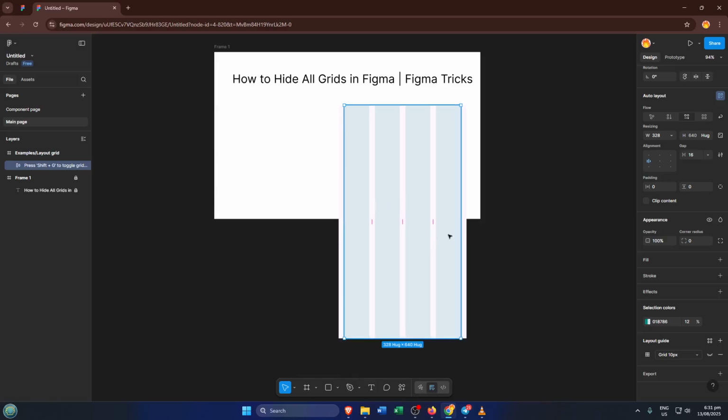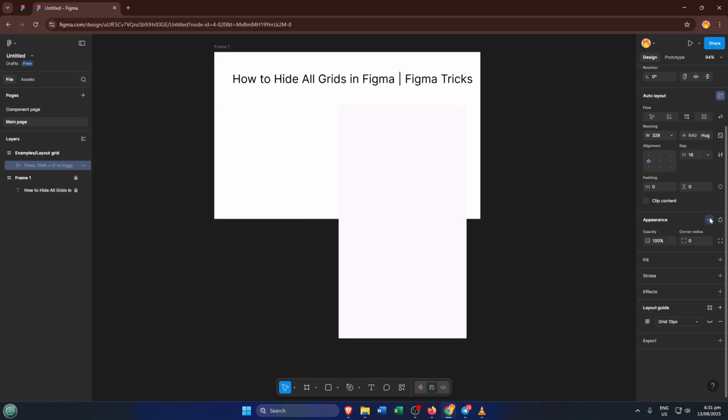There's one more place you may want to check while you're adjusting your grids. Head back over to the sidebar on the right and look for the appearance options for your selected element. Here, there's another eye icon related to the grid overlay. Click that, and just like before, the grids will disappear for that specific element. This gives you even more control, letting you fine-tune exactly what you see, so you're never distracted when you want to focus, but can always bring the guides back when you need to make pixel-perfect adjustments.